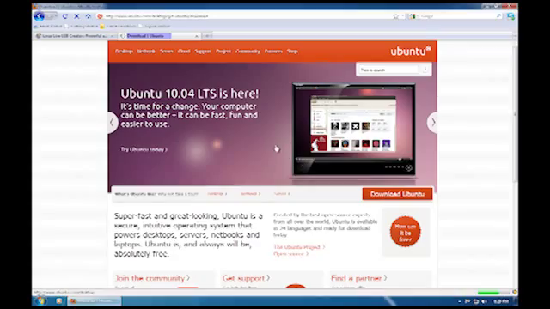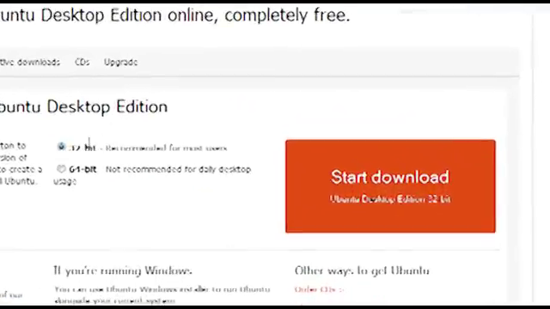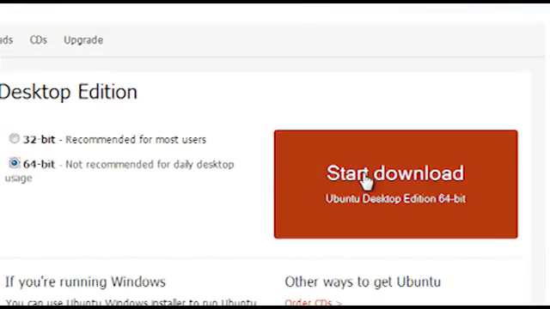Click on download Ubuntu. It'll give you two options, 32-bit or 64-bit. I'm using an AMD Phenom 2, so I'm going to go ahead and download the 64-bit version. If you don't know what you're using, just play it safe and download the 32-bit version. If you know you have a 64-bit processor, go ahead and download the 64-bit.